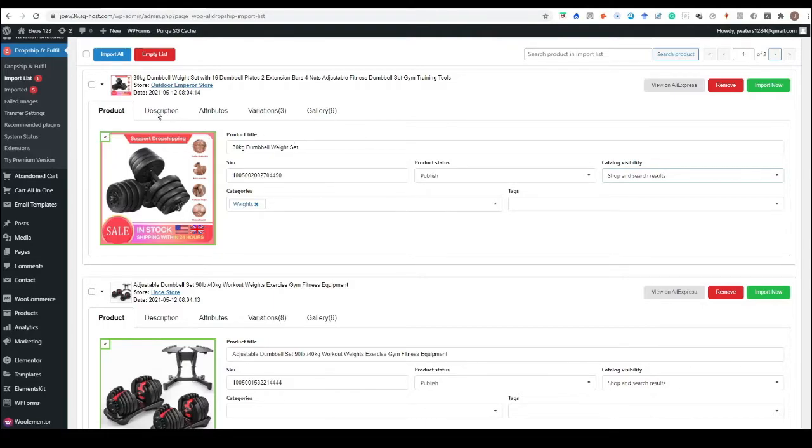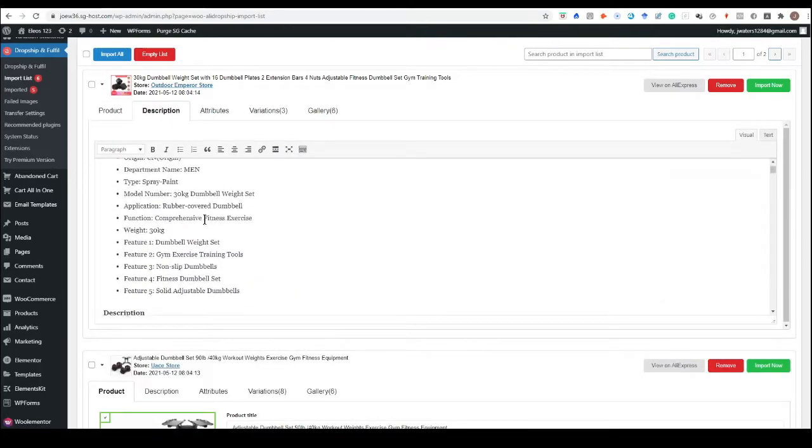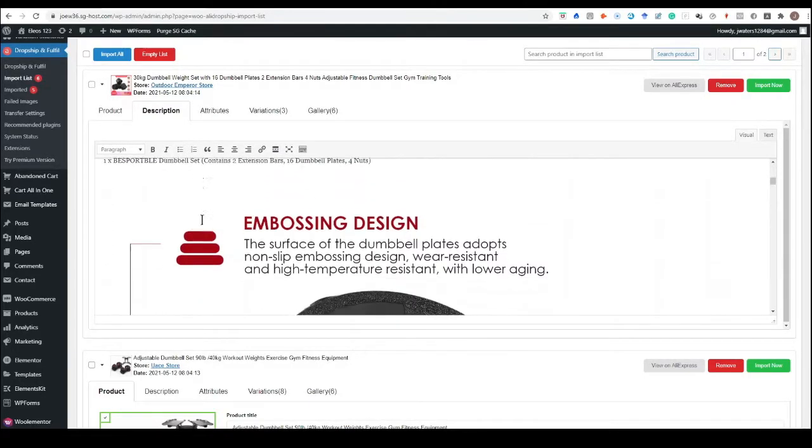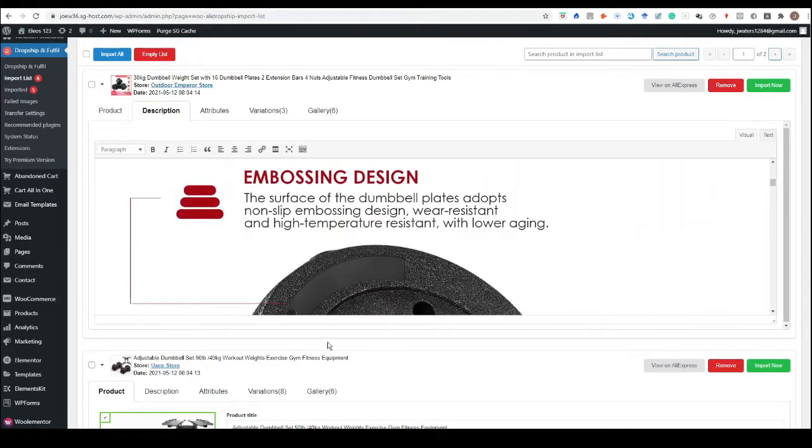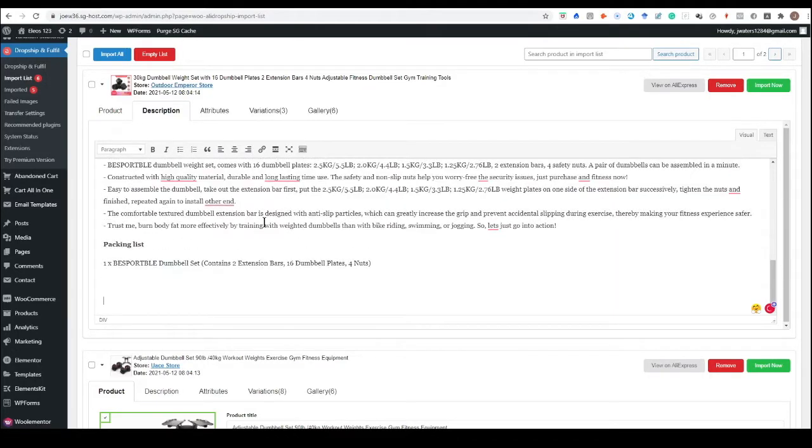So next, go to the description. Now, if you scroll down on here, what AliExpress does, it imports all the images onto the description, as well as having the images attached to the product. So we're simply going to delete all of this because I just think it's a lot cleaner if we don't have the images going all the way down the page. So just click it and then hold delete, and it'll delete everything.